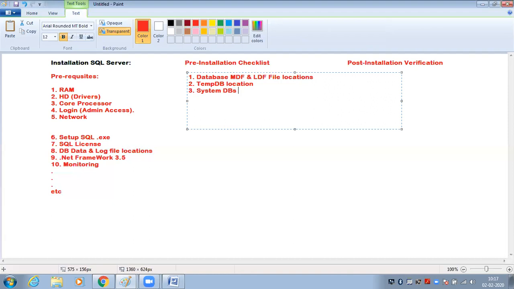Next is the system DB's location. Every server will have system level databases and user level databases. The next things are the most important: the Windows login that I need to add, and the server admin, SA account. The SA login is there in Oracle also, right? Then service startup modes, either automatic or manual, and the service generic account.